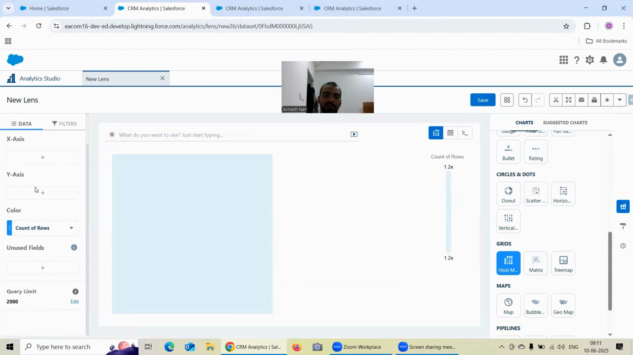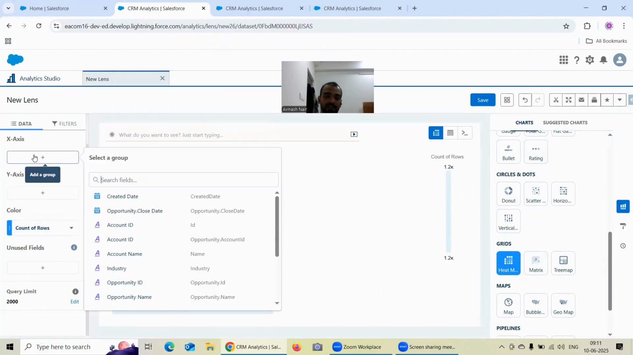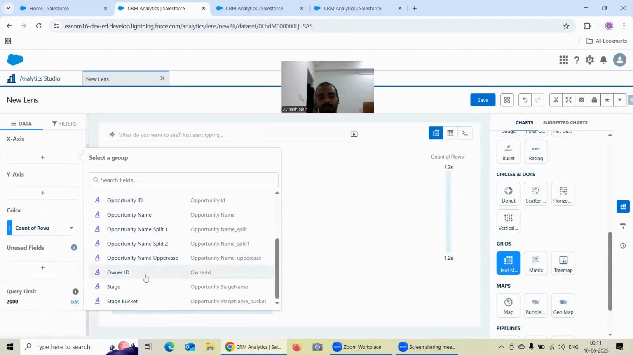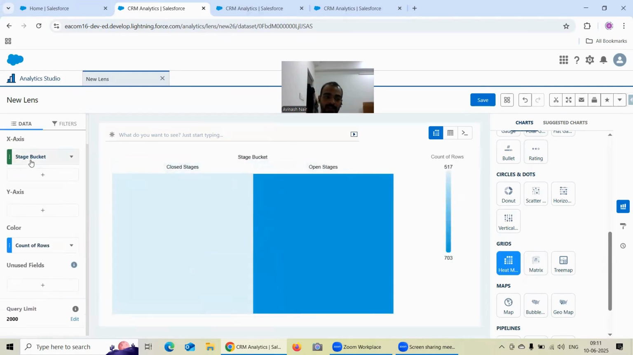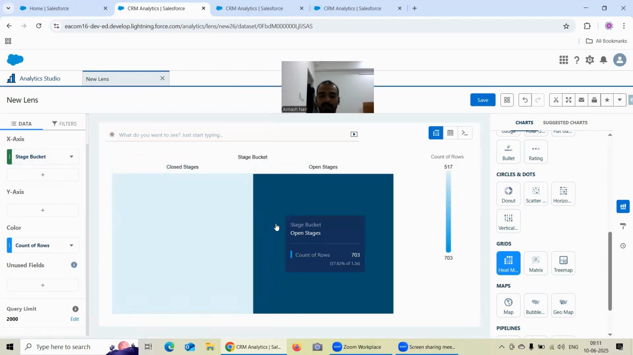Now there is something called the x-axis and y-axis as well. So the count of rows is over here, which is fine, and for the x-axis I can go for something like, let's say, stage bucket only. If under x-axis I just go for stage bucket, as you can see, this is how it looks. So basically you have closed stage, you have open stage, and this is how it looks. That's the first part.